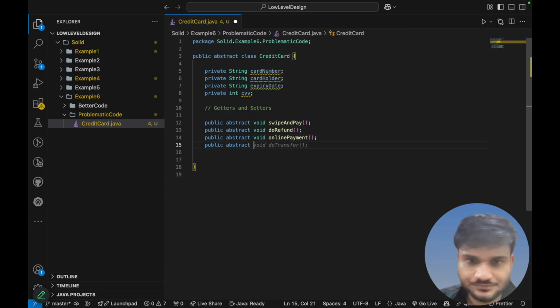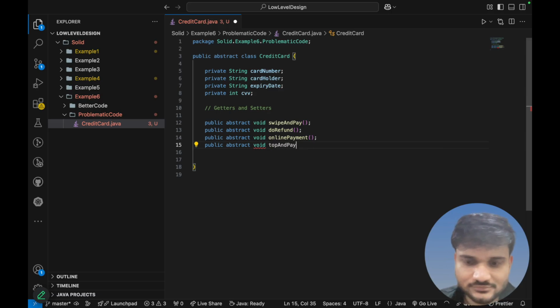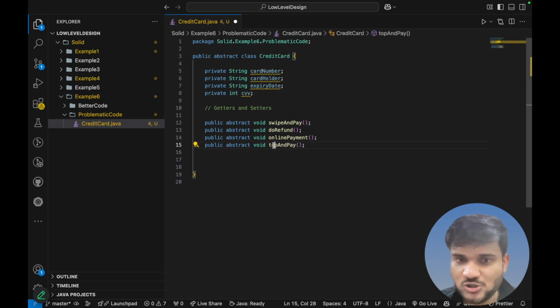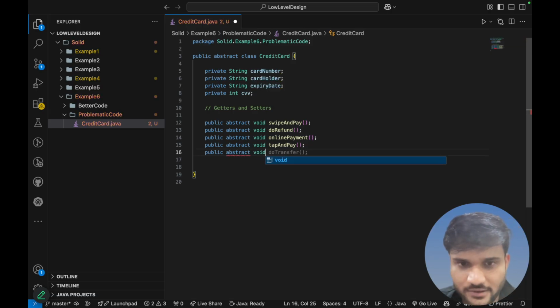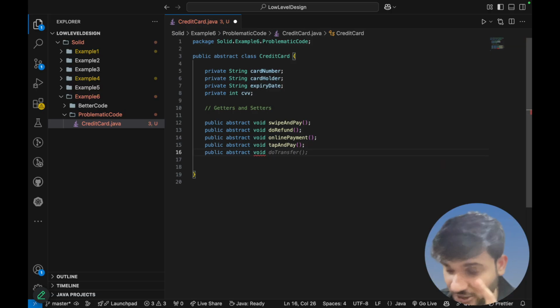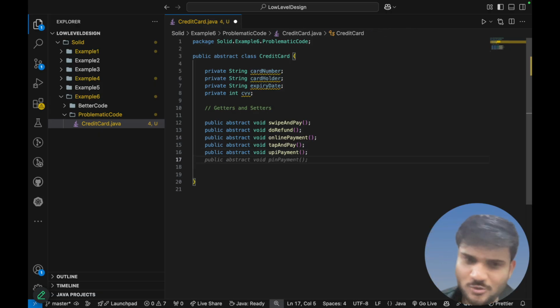Public abstract void. Now, apart from all of this, you can also do tap and pay, where you just go to the machine and, instead of swiping or online transfer, you just tap and pay. Interesting. Then apart from this, public abstract void: nowadays with credit cards, you can make UPI payments also. Things are going to get interesting, and so on. More methods are there.